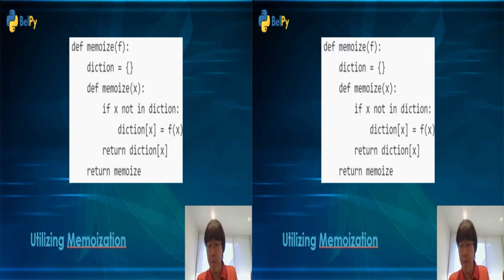And next, I'm going to talk about memoization. Memoization is a very interesting technique, and in case you didn't know it yet, it's an optimization technique used primarily to speed up computer programs by storing results of expensive function calls, and it helps you return the cached result when the same inputs occur again. So in this case scenario, we're putting in a dictionary.